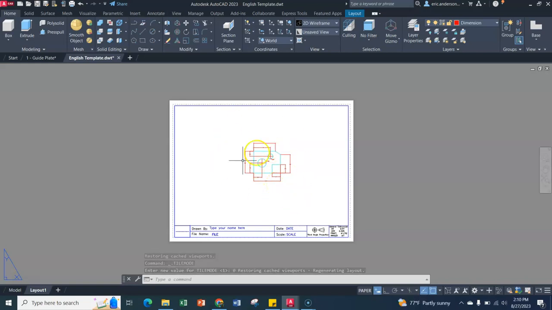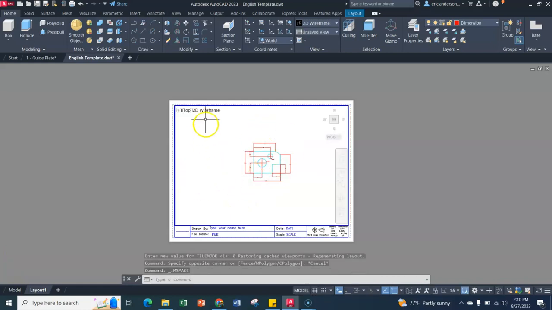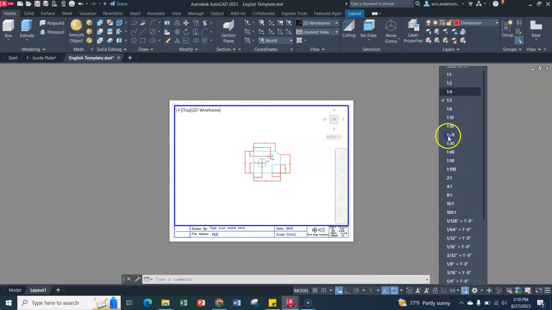Now I want to rearrange this so it's a little bit nicer to see. So I'm going to double click in the area where I have my piece, and you'll see that it becomes active on the inside, and we get some new options that we see down here. And the most important one that we need right now is your scale. So we have a bunch of different scales.